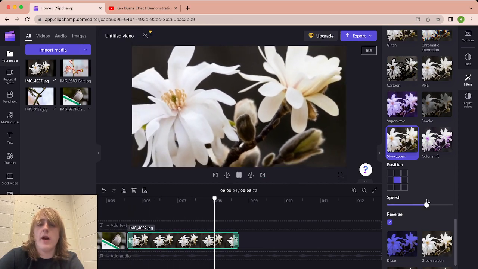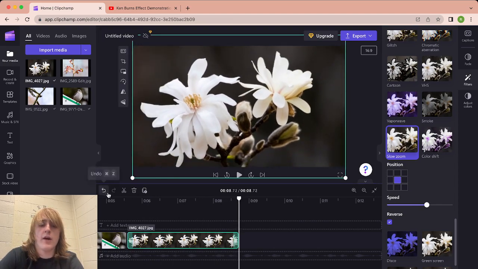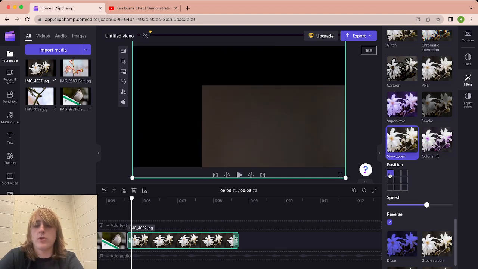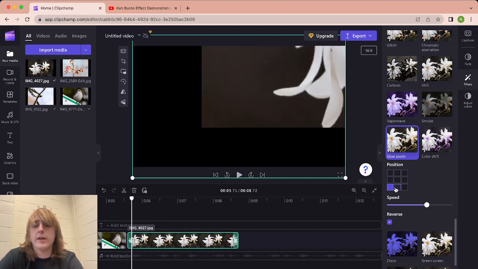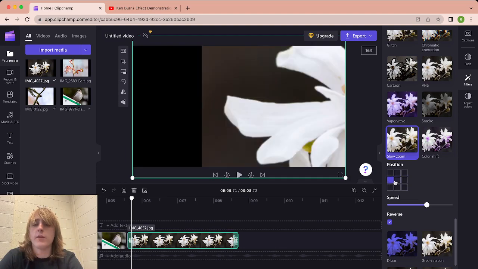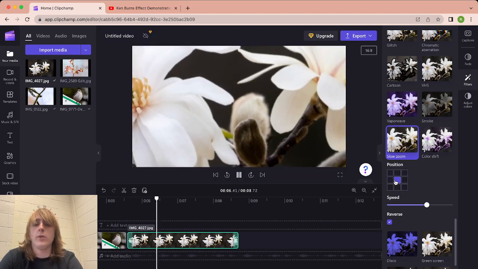And I like that a lot. I think that that's an interesting shot. And you can obviously play around with the position just like you would in the normal filter. It's just this time, instead of zooming in, it's going to zoom out.